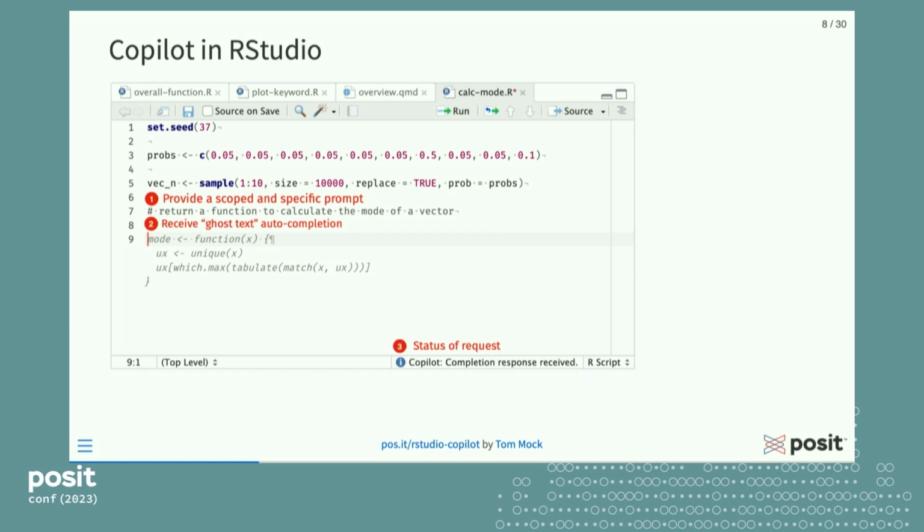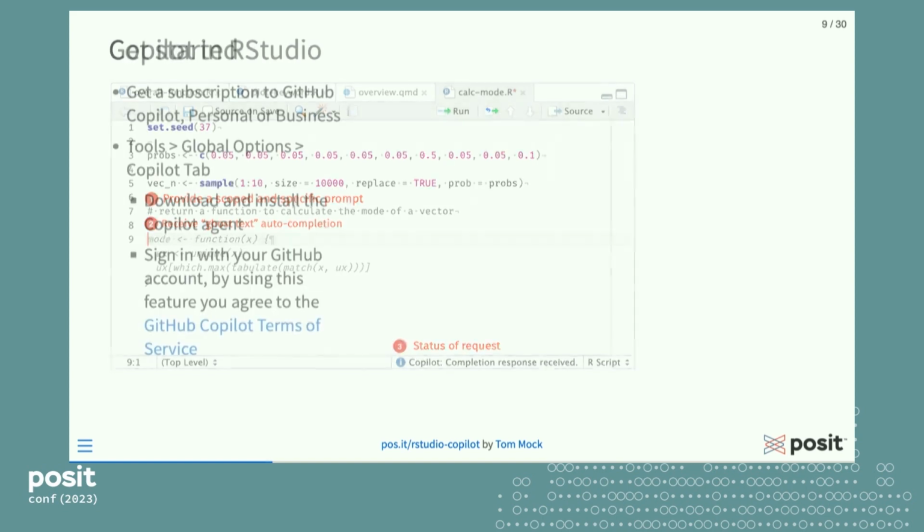I also want to call out the status of the request at the bottom of the IDE, saying Copilot is communicating or it's finished sending me back a response. So we're going to build off this idea of, sure, it can generate ghost text, it can be single line, multi-line, and we'll go into a bit more of a complicated example.